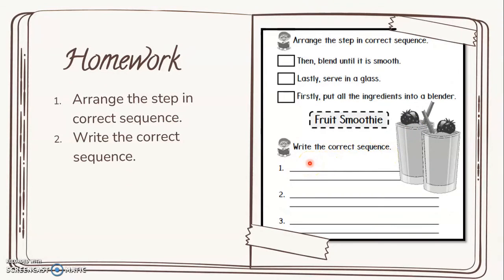Tulis semula langkah-langkah cara membuat fruit smoothie. 1, 2, 3. Susun dulu kat sini. Kemudian salin balik di sini.